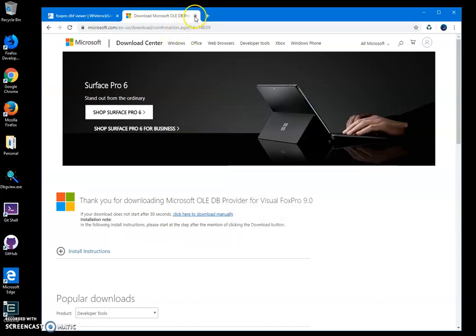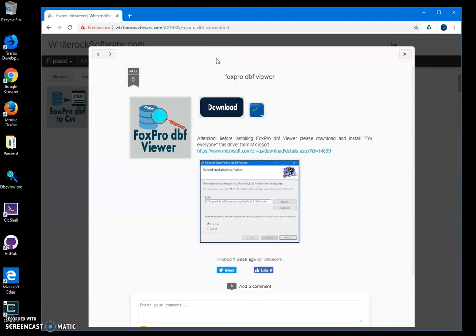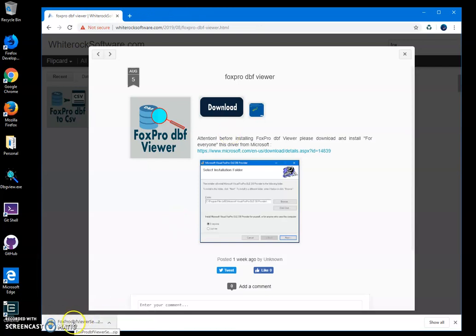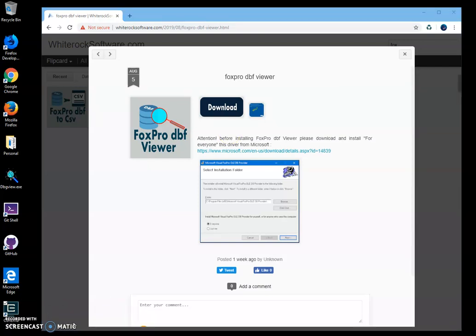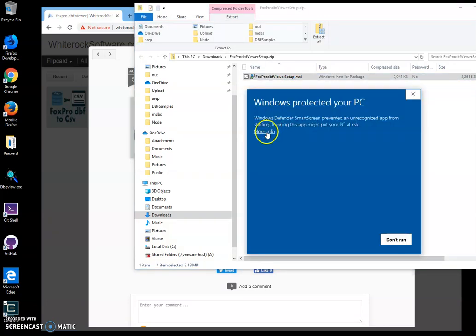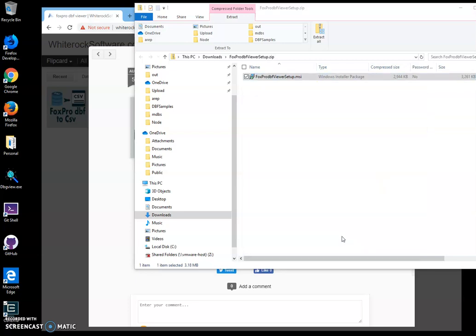Now I can close this page, and after that I can download and install the viewer. I'll click on the download button to start the downloading process, and then I'll click on the downloaded archive, click on the MSI to start installation, click on more info. Now I'm getting this screen because I'm not a registered publisher. You can see publisher unknown. I just click run anyway to start installation.